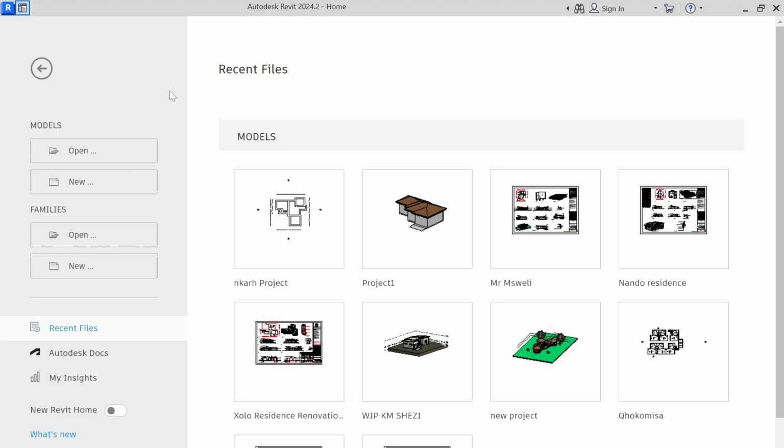The first thing you're going to see whenever you open Revit is this home screen. As you can see, I'm using my Revit 2024.2 version. On your left you have Models and Families. These are two different things, and most of you already know what they are. What we're going to focus on is creating a new model.